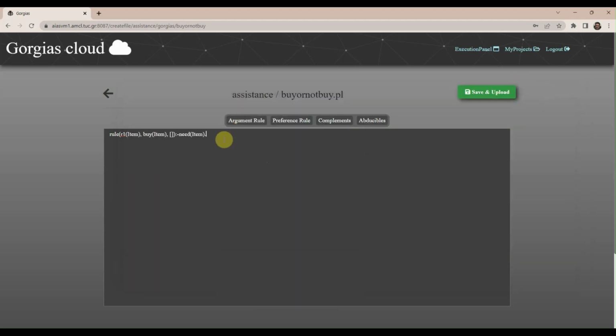Going back to the editor, I will need another argument. You see here I have this nice button there to get me started. Let's name it R2, again for an item. The position or the head of the rule is to not buy an item. We write with the negation predicate, which is, this negation is negation without failure.